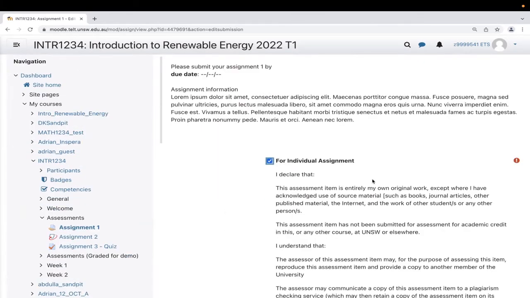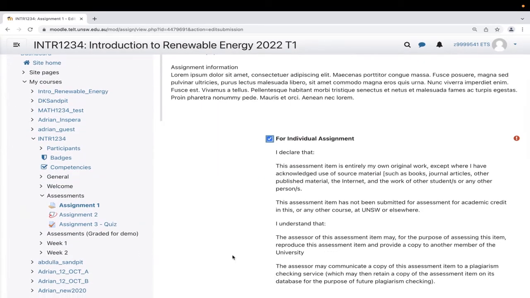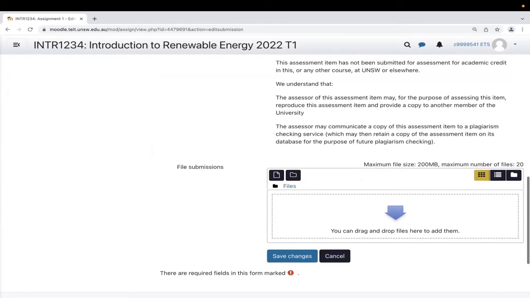Pressing accept for the declaration. And of course, we want to read this declaration. And uploading the file. So why don't I open up one of my files over here, and let's upload a PDF document.